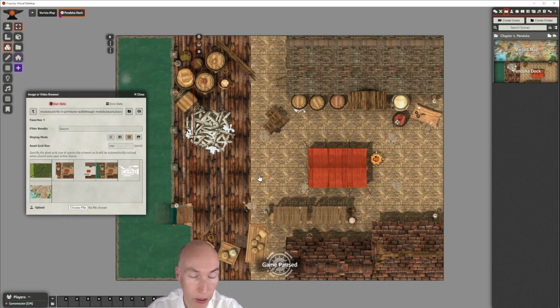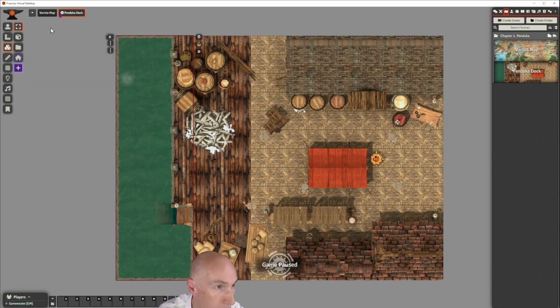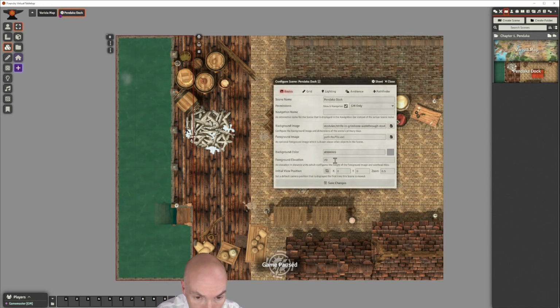So when I do something in Dungeon Alchemist, I cut out the ground level, leaving high level things like walls and roofs, and I'll have that as the foreground. So what we'll do is choose our foreground elevation. So I just want it 10 feet up.